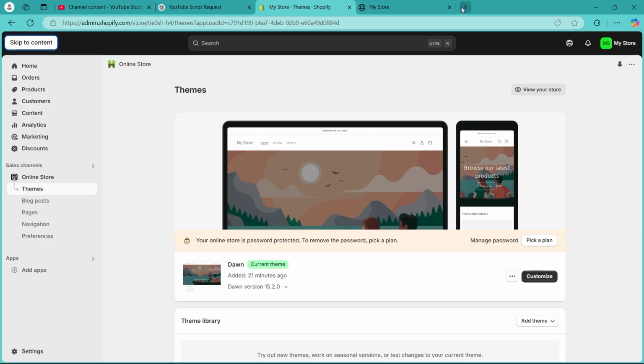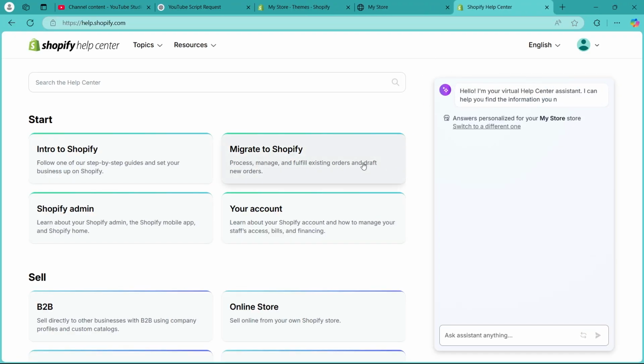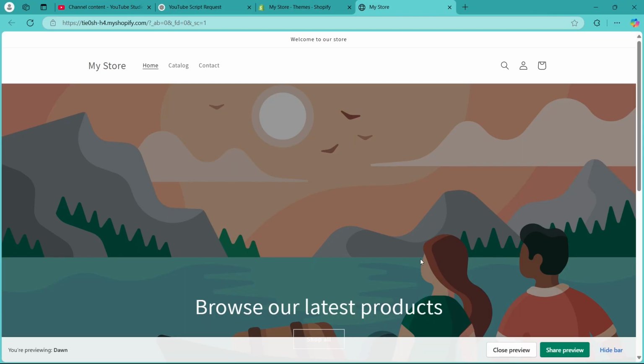You can navigate to a new tab, type in Shopify Help Center, then click on the Shopify Help Center link and ask them to fix your problem. So these were the ways that you can try to fix your problem.